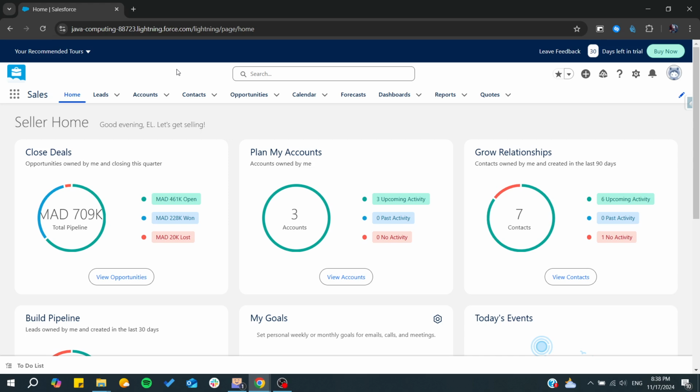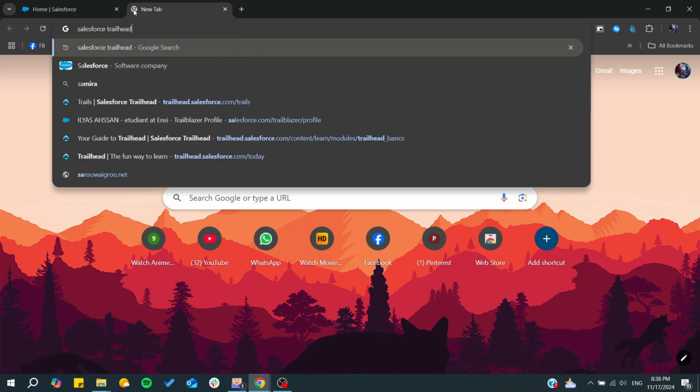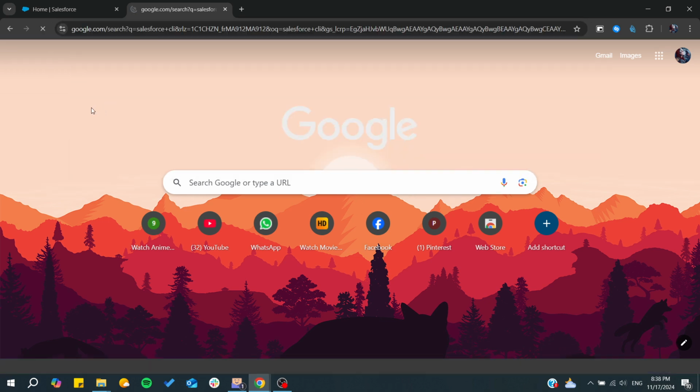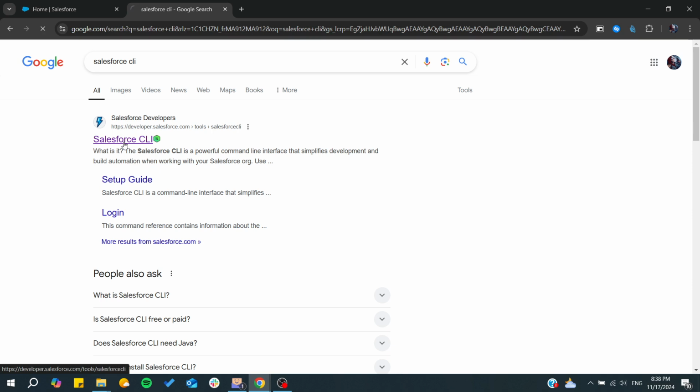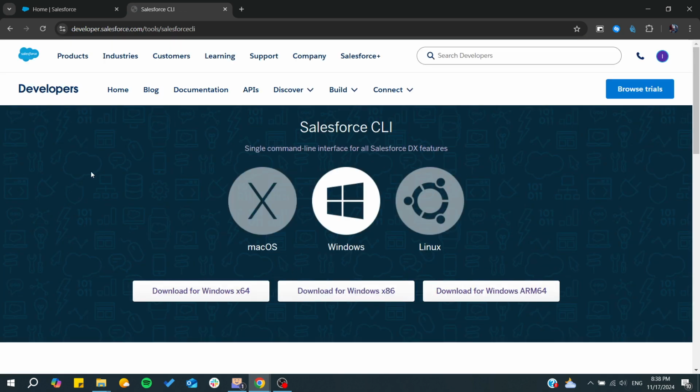In today's tutorial, I'm going to show you how to create Lightning Web Components in Salesforce. So basically for that, you will need to have, first of all, the CLI of Salesforce, which is Salesforce CLI. You can search for it in Google. So here we will type CLI and basically you need to download the Salesforce CLI and you will need to have Visual Studio Code so you can interact with it.